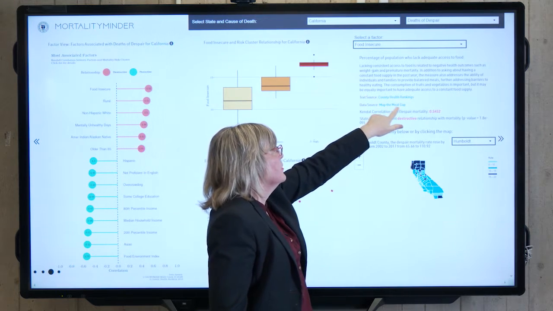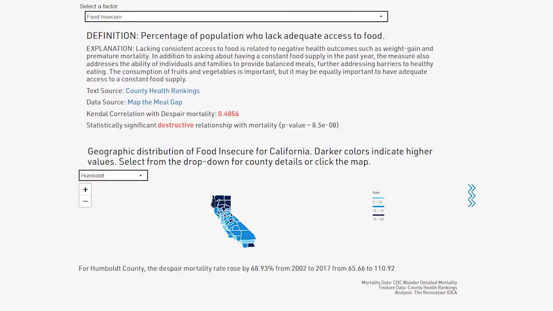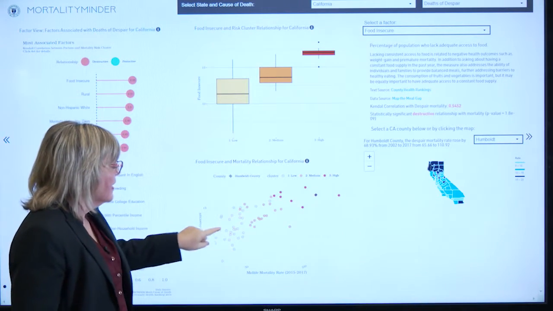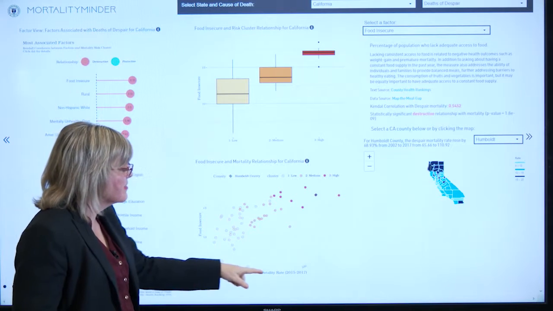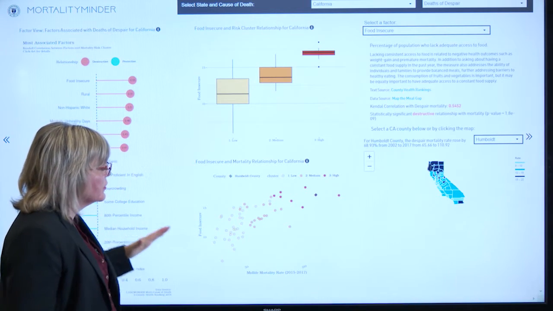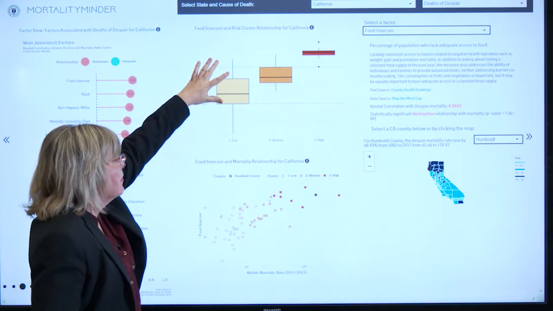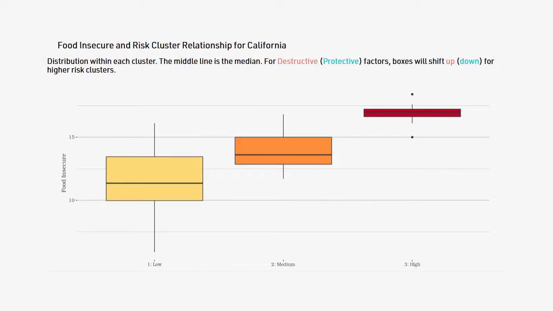This is from Mind the Meal Gap, and we got this originally from County Health Rankings. We can see the correlation and significance. And we can also look at individual counties. If we look here, we can see individual counties plotted, and you can see they're colored by the risk group. This is the mortality rate. This is the food insecurity. And you can see this is a clear upward trend. This is also represented in box plots that show the distribution for low, medium, and high risk counties.